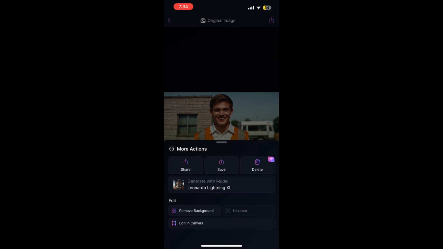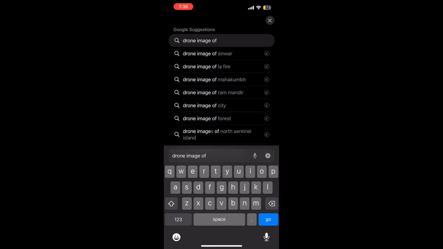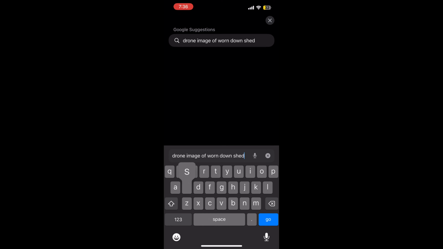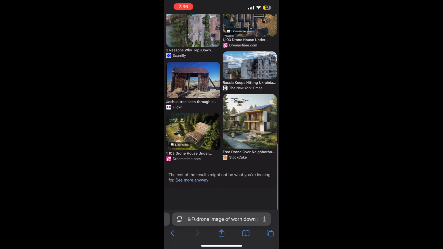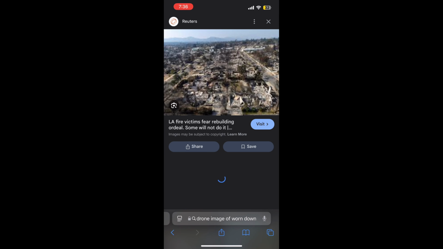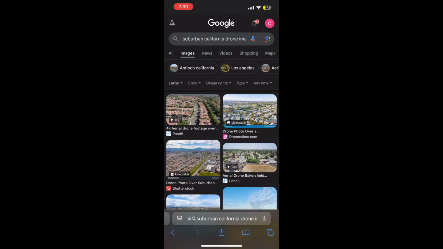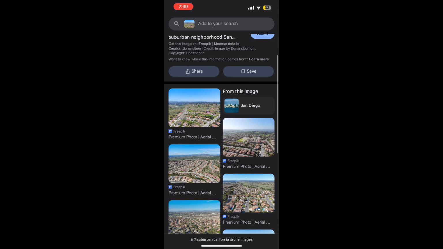After the images were generated, I loaded them into Photoroom to get the backgrounds removed. I needed the before half of the background image, so I went into Safari and searched drone image of worn down sheds and houses. I changed the search filters to large so it can give me a decent picture, and then after I found the picture I liked, I saved it. Then I searched suburban California homes, and went through the same process and saved an image I liked.